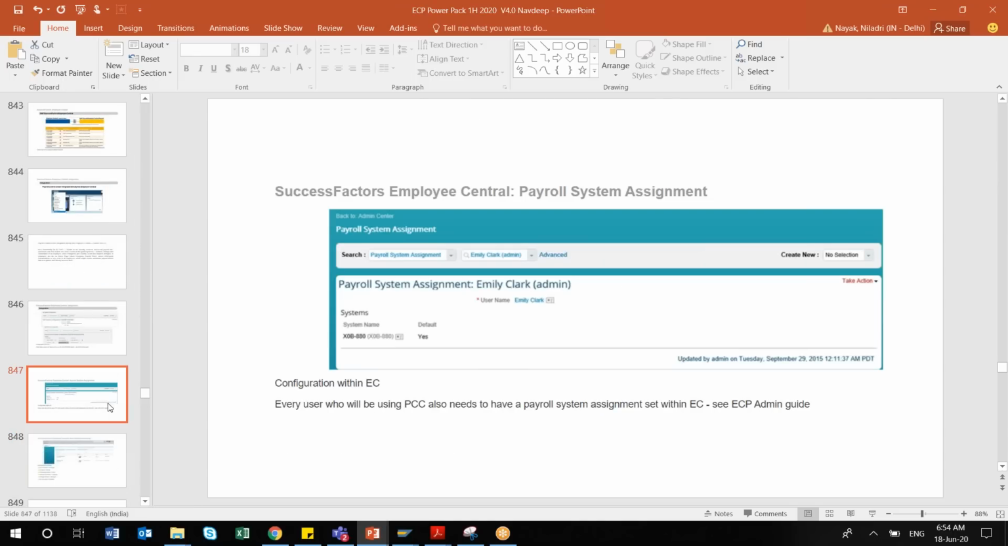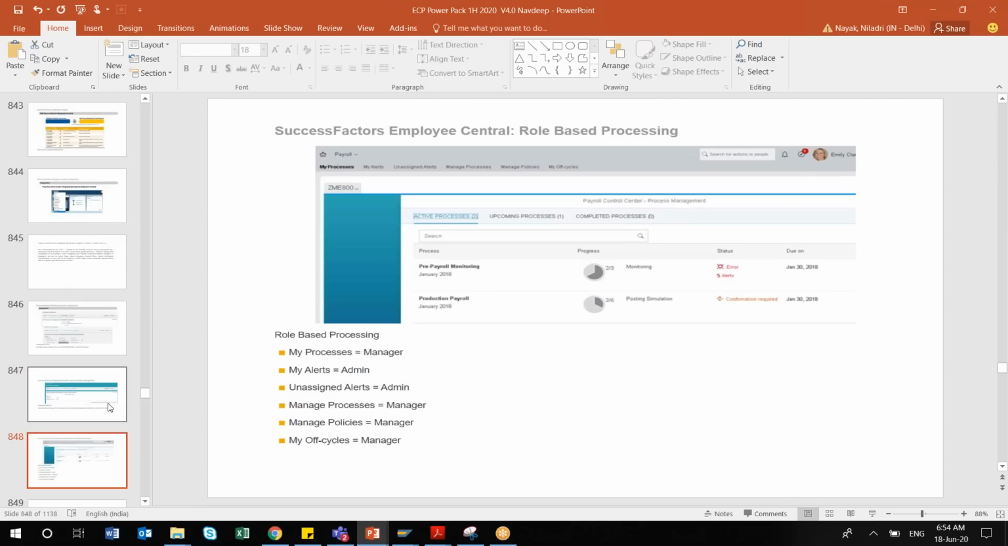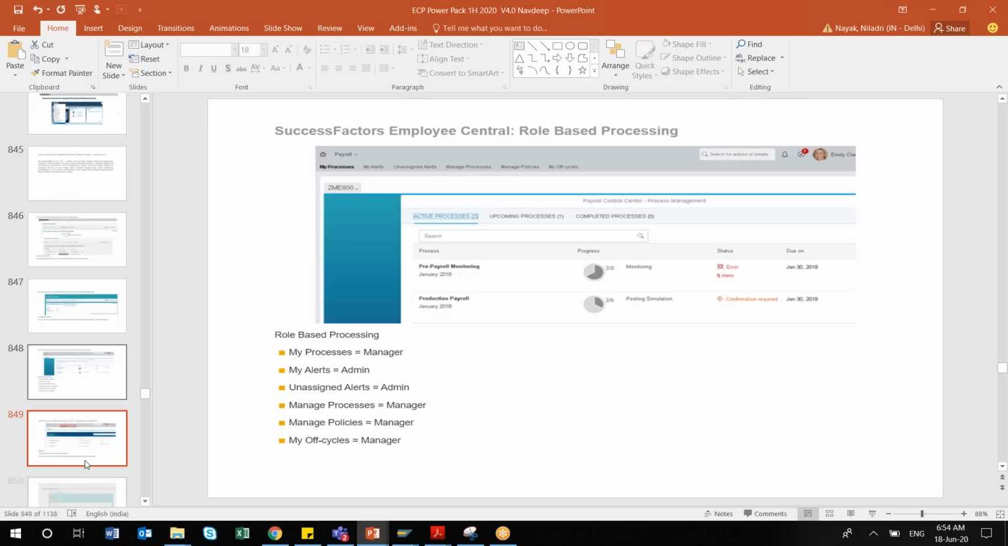All those presentations, this one we've already discussed earlier, like how to assign the payroll system assignment. Just a recap. When it comes to role-based processing, what roles you'll give to the manager and what are the admin roles? As I was mentioning, all the alerts, my alerts, and unassigned alerts will be given to the admin. The remaining operational things you can give to your manager. This is again a role-based model for what access you can give to the manager and what access to the admin.